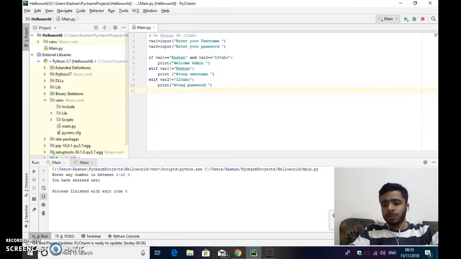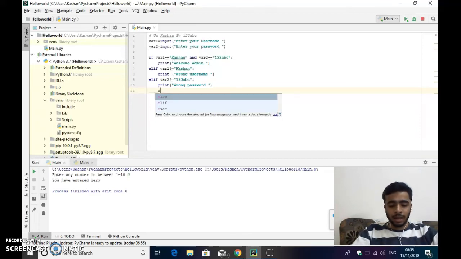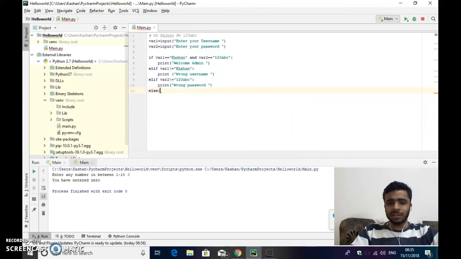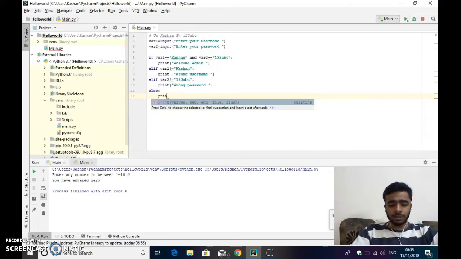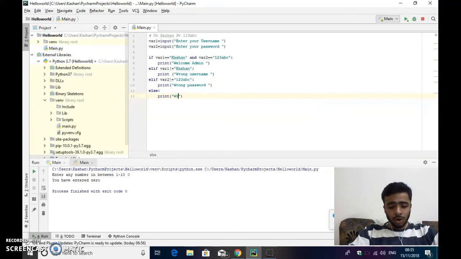And if both of my username and password are incorrect, it will return in the else section, else print wrong username and password. And in the next line it will say, \n is used for the new line. Okay, in the next line it will say try again.